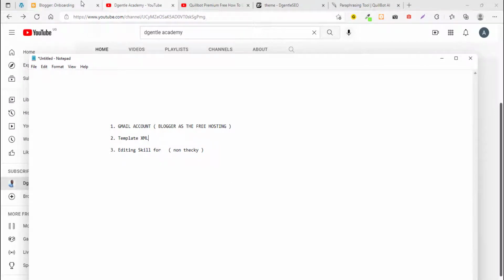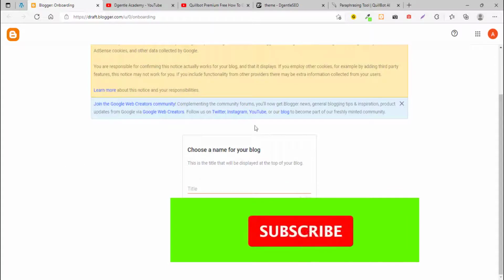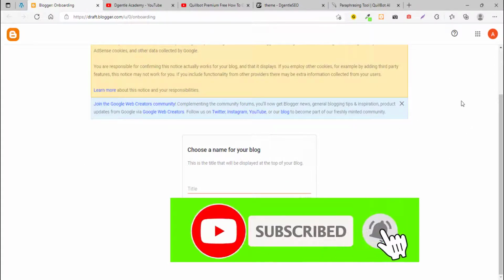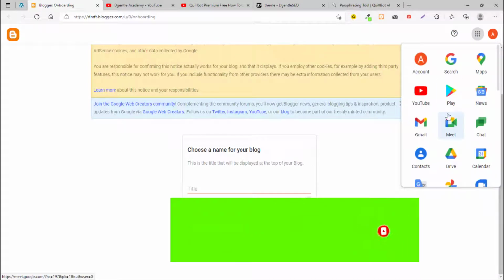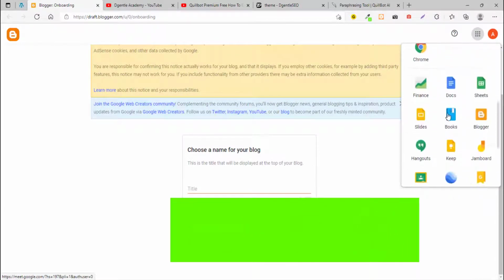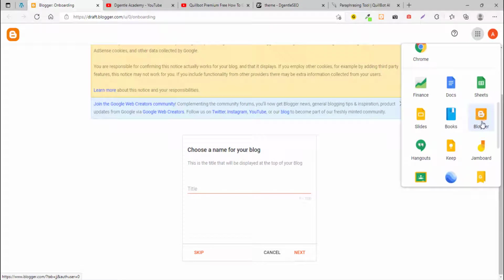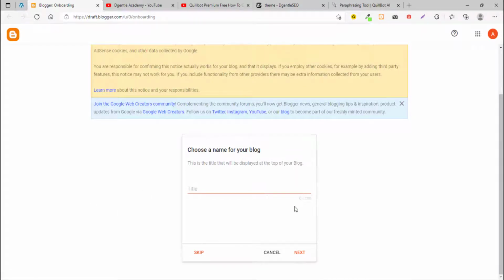Now let's navigate here. When you open your Gmail, all you need to do is navigate here and look for where they've written Blogger. This is Blogger. Then you select it and you're going to land on this page. This is a new blog, so we are going to do it together. Make sure you stay with me.